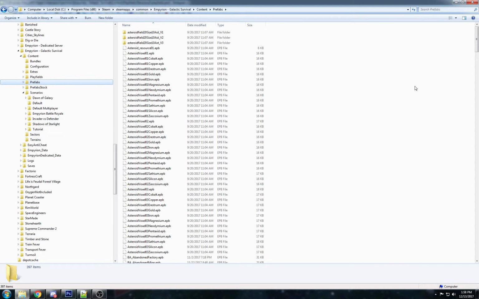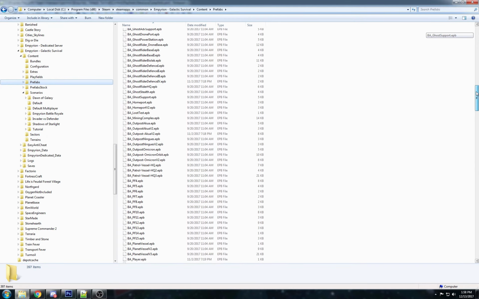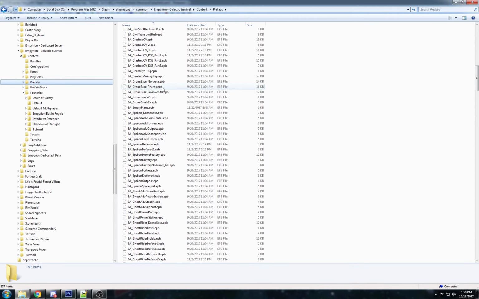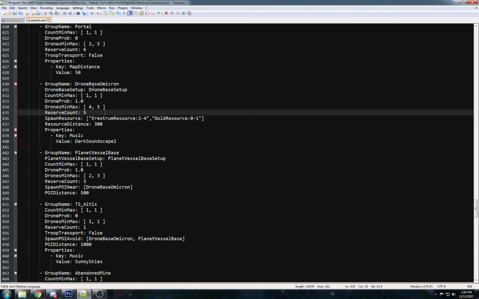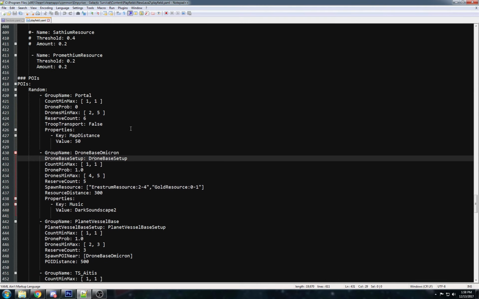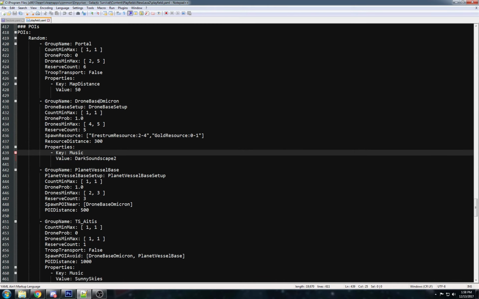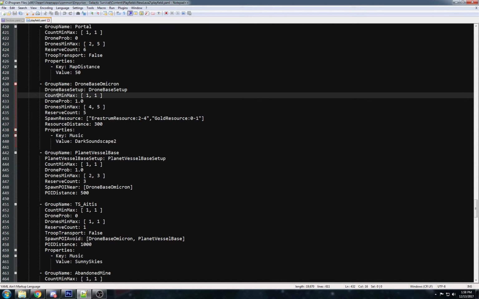So there's just so much you can go through, and drone base. I'm assuming drone base is in here somewhere. I don't know exactly where it would be, but yeah, we're gonna go in here. So drone base setup, drone base. You can kind of guess what these are. You don't want to get too crazy with the individual tweaks, but this gives you the count min and max. So min 1, max 1.